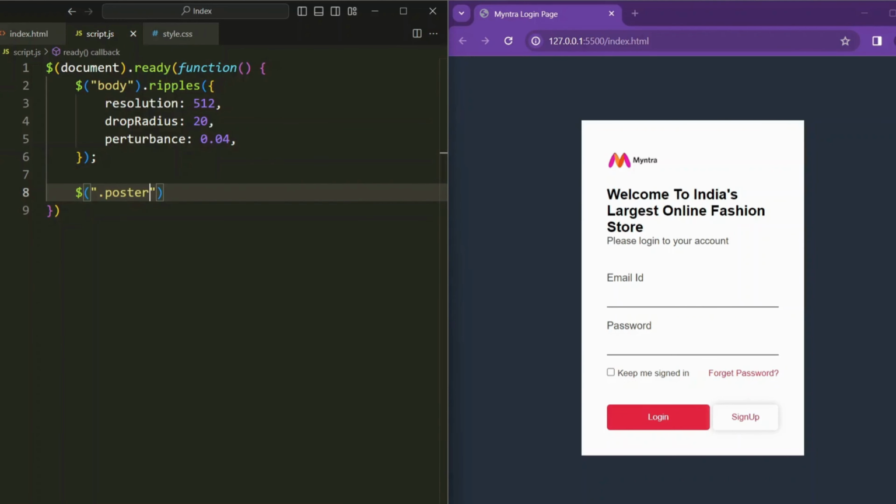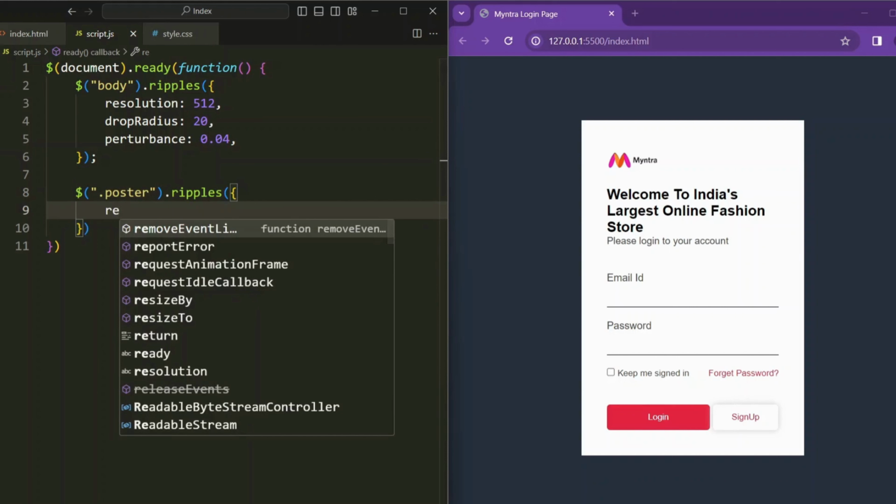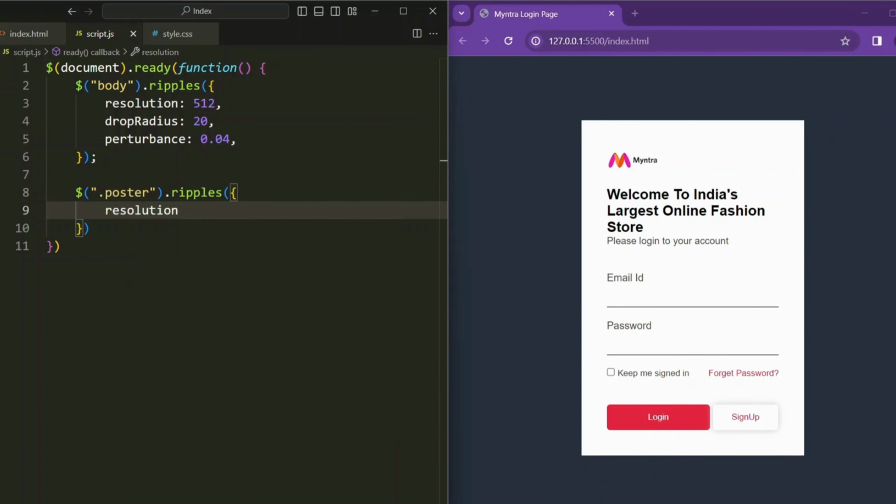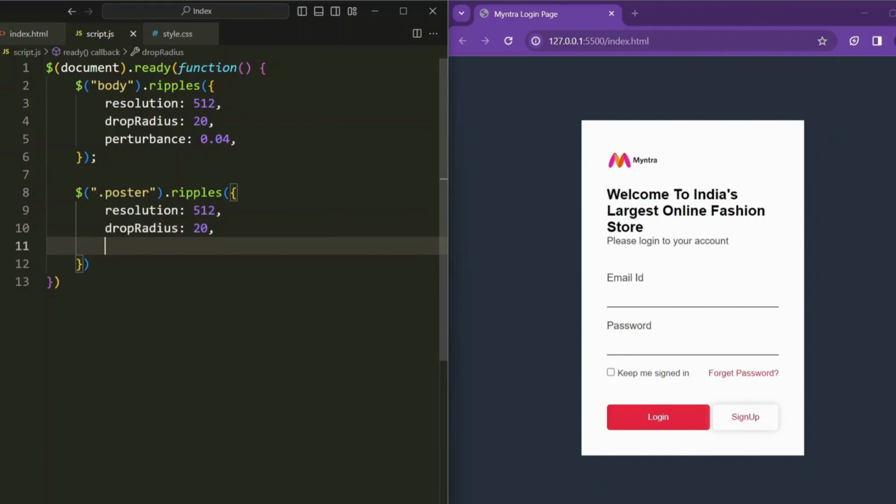And here we initialize the Ripples plugin on the element with the class poster. Similar to the previous line, it configures the plugin with specific settings for this element.